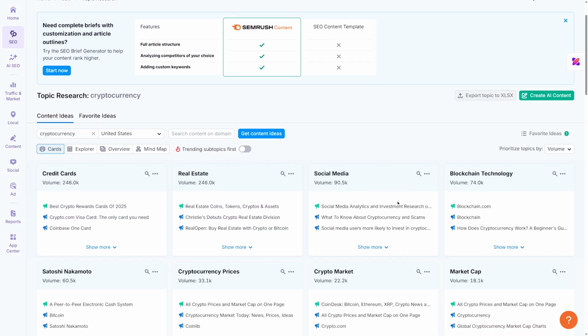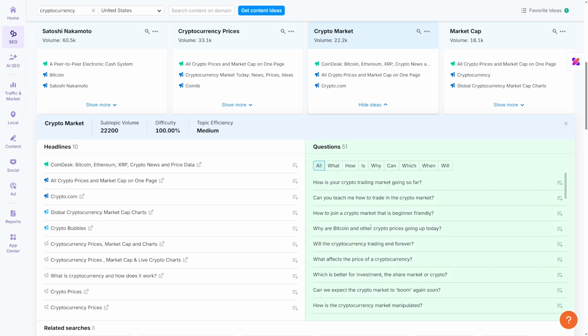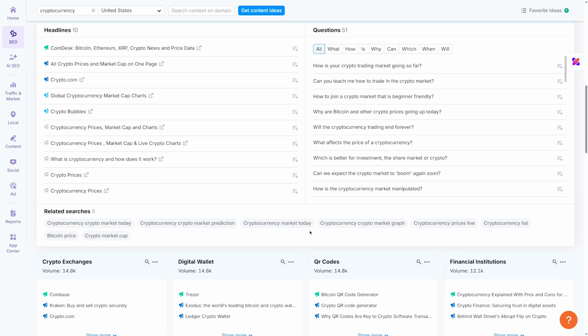When it's done, Semrush will show you a bunch of cards, each representing a subtopic related to your search query. Each card shows the subtopic as a phrase, e.g. crypto market or blockchain technology, the search volume, the top headlines within that subtopic. Click Show More and you will see top questions, user questions related to the subtopic, and related searches that are very similar. You can save something you found interesting by clicking the little icon to the right of each headline or question. Now they're all in your favorite ideas list.